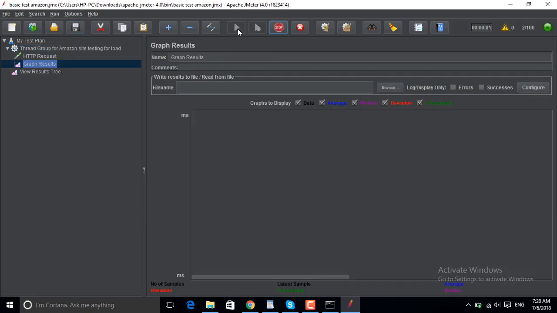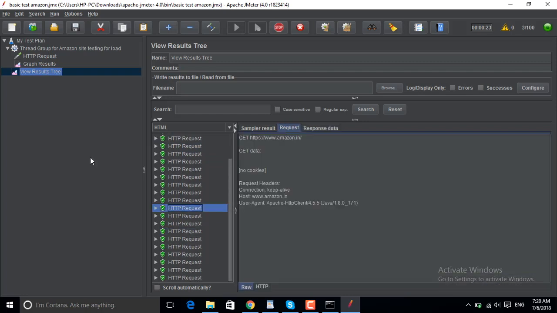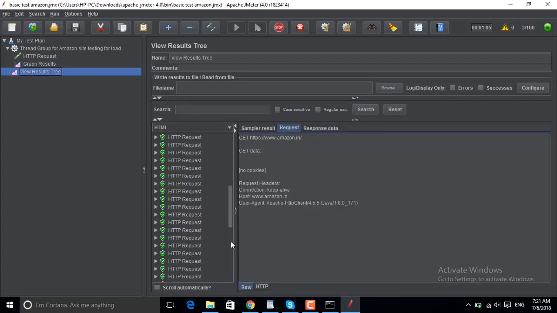Once I'm ready, I hit the play button, and the test will start running. As the test is running, you can see the test results in the listeners you added, the View Results Tree and the Graph Results, as users are ramping up. While the users increase, you can see the test results here in the listeners. And you can see all the data: throughput, average deviation, and all those kinds of metrics here.